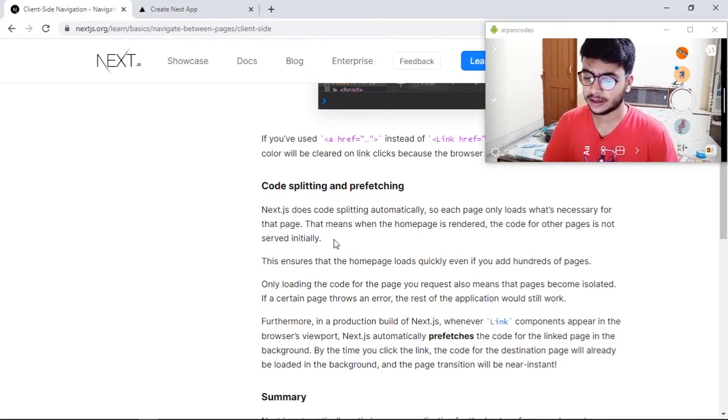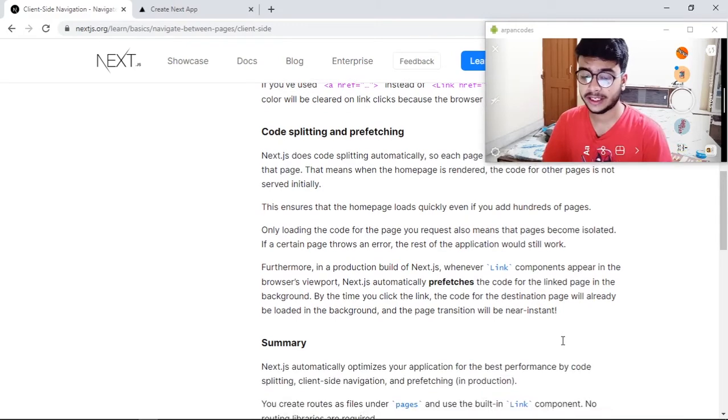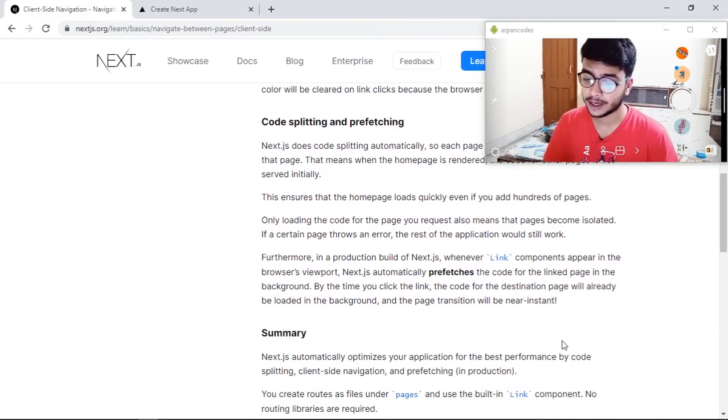Furthermore, in a production build of Next.js, wherever Link components appear in the browser's viewport, Next.js automatically prefetches the code for the linked page in the background. By the time you click the link, the code for the destination will already be loaded in the background, and the page transition will be near instant.